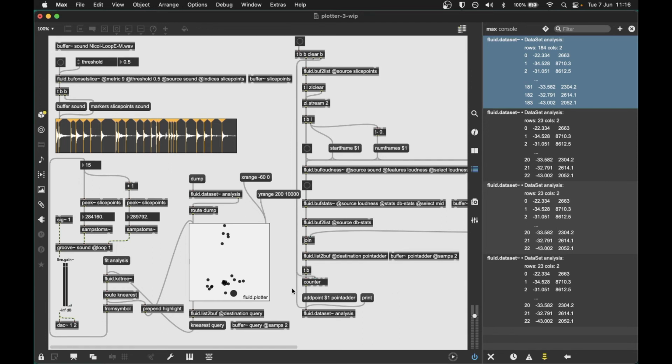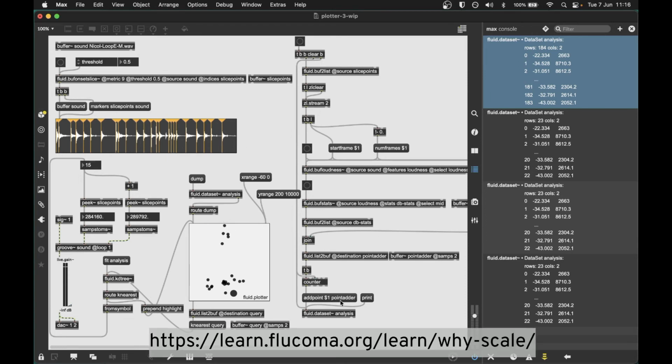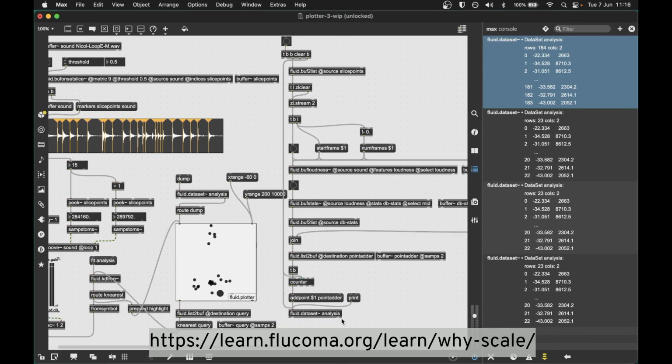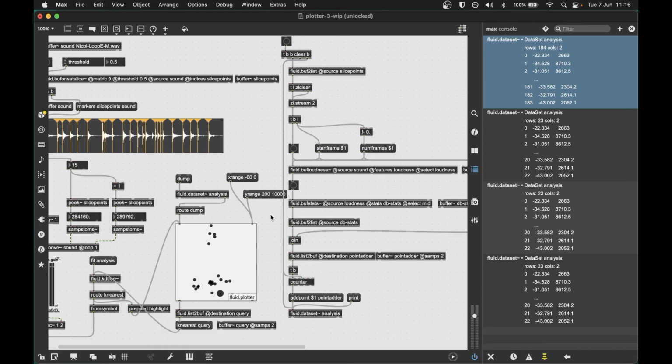What we really care about is that on the left side of the plot, we have the lowest spectral centroid values. On the right side, we have the highest. And on the bottom, we have the lowest dB values. On the top, we have the highest dB values. Regardless of what they are, we want a relative scale. And this is called scaling our data. So we can quite quickly scale this data.